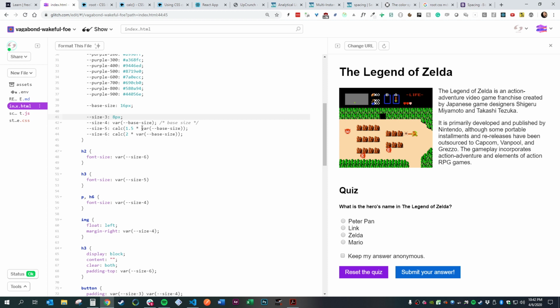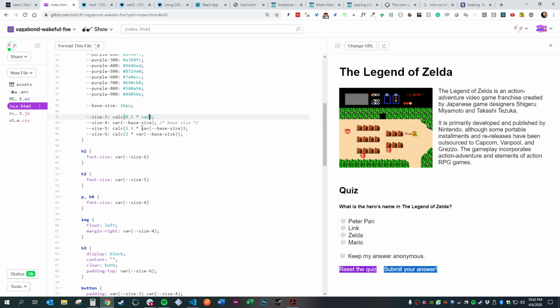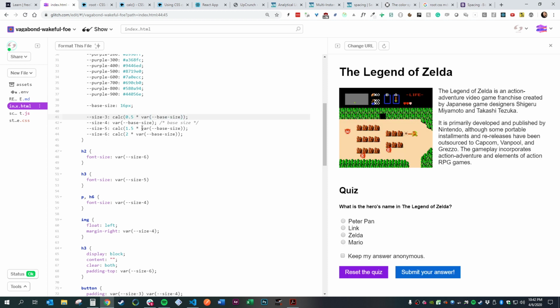What's the relationship between 8 and 16? 8 divided by 16 is 0.5. So you can go calc 0.5 times, and then you got to call your base variable again. So it's var dash base size, and it's all working.